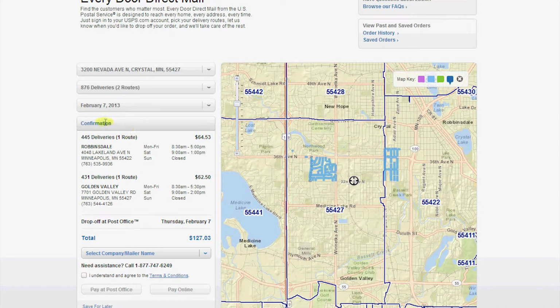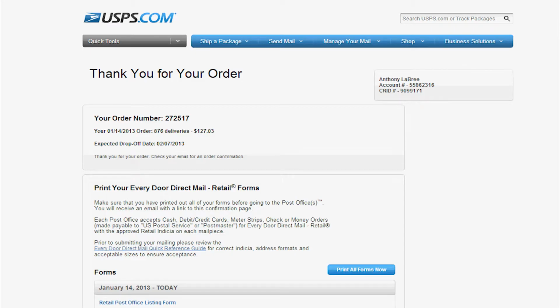Now you'll see a confirmation of the total deliveries you've ordered, the drop-off date you have selected, and the total cost of this service, along with the address of the post office you'll need to drop off your bundles to. Under the total, select your company name from the Dropbox and agree to the terms and conditions. Once you have reviewed the information and agreed to the terms, the payment options will turn blue. You can either pay online now using your check or debit card, or in person at the post office.